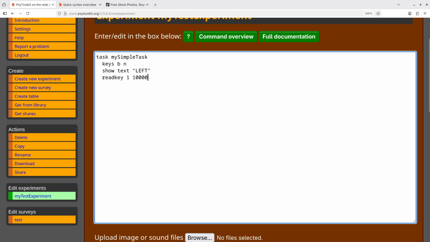This tells PsyToolkit, okay, wait for a key on the keyboard. The correct key is the first key in whatever was in the keys list, and wait up to 10 seconds. If I've waited for 10 seconds, I will just continue. But it will first wait for 10 seconds. And that's, for example, it.